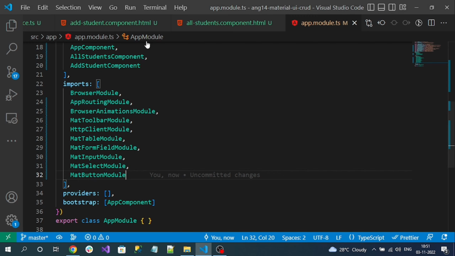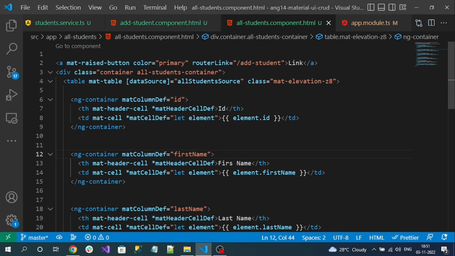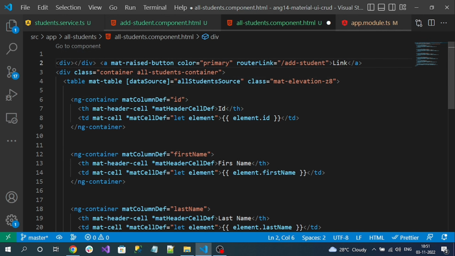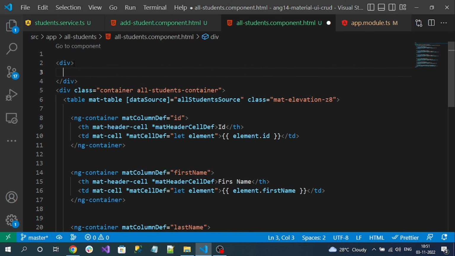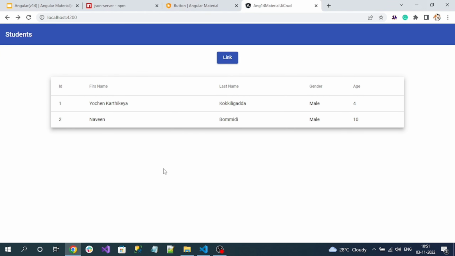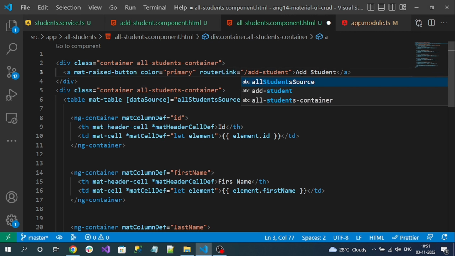So what I will do, I will wrap it around a div. So in all students, I will create a div, okay, and move our button inside of this div. Okay, now copy these classes and add it here. Okay, if I check, now it's little better, right? And let's change the label to add student.